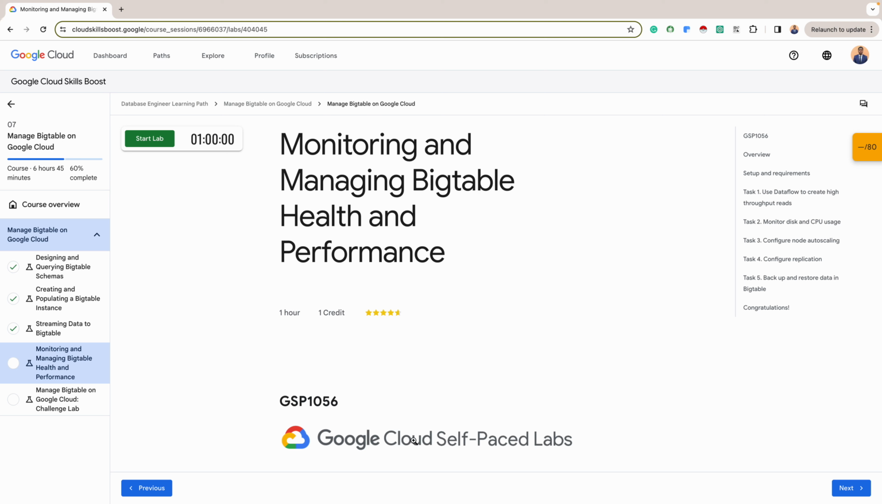Monitoring and managing the health and performance of your Bigtable instance are made seamless through a range of options. These options include informative charts detailing storage, disks, and compute utilization, flexible choices for autoscaling nodes, data replication to enhance durability and availability, and comprehensive backup and restoration features for tables.